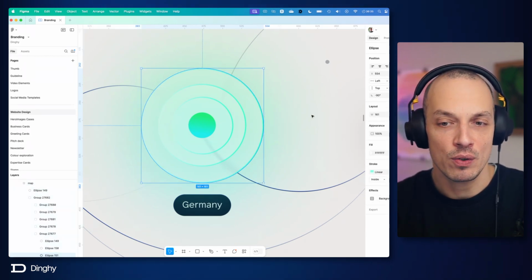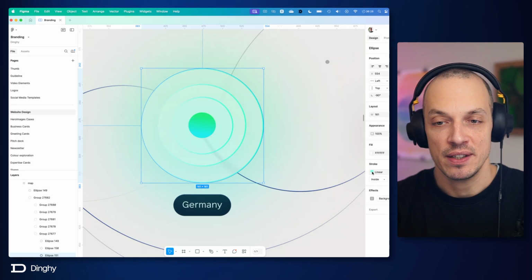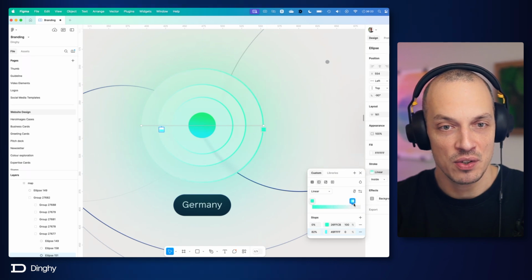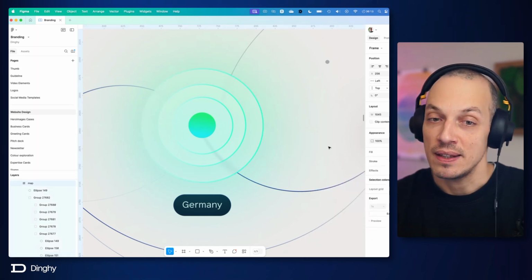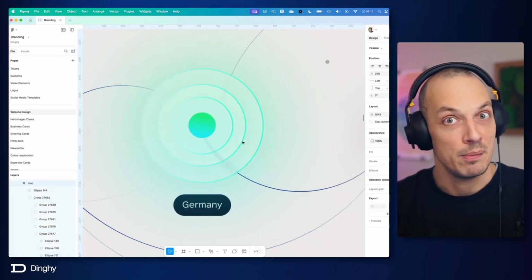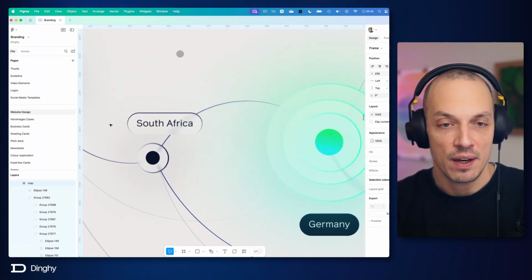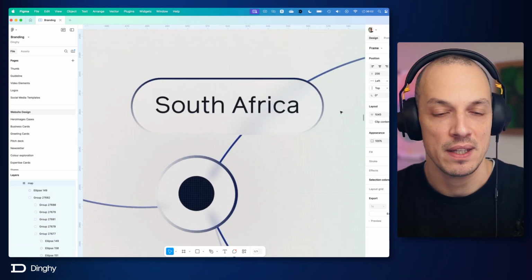Then also on these circles, you can see that we have a stroke applied with a linear gradient. So if you look at this, in Figma, you can change how the gradient appears on a path. And that is also going to be a little bit tricky. And then let's look at the other elements. So we have that repeating in the design as a design element.